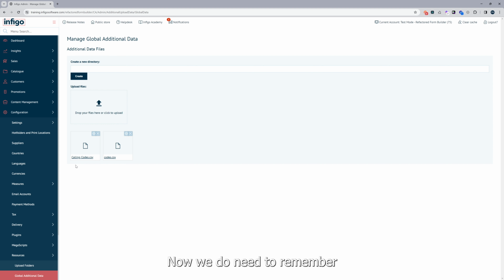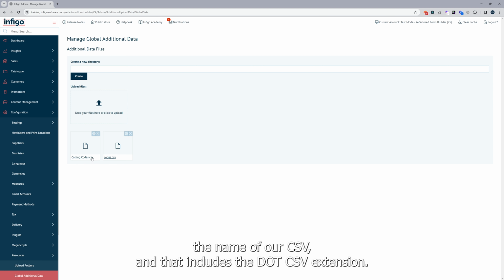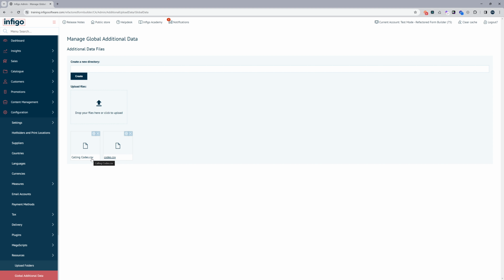Now we do need to remember the name of our CSV, and that includes the .csv extension. We'll need this later for the script config. So in this case, calling codes.csv. Next, we'll navigate to the form builder script config of our particular product.